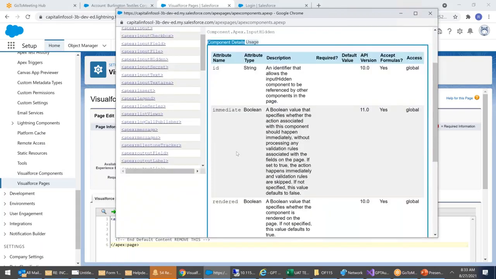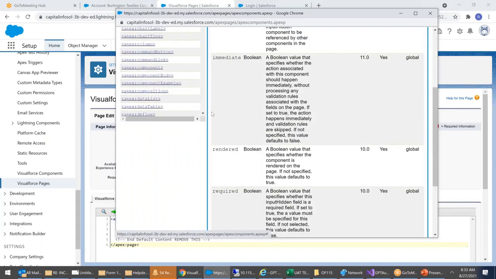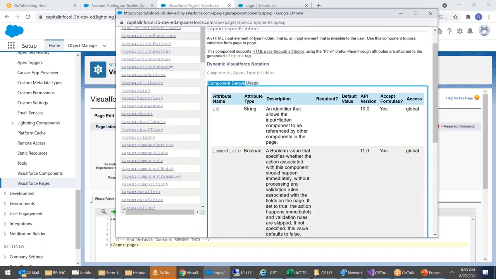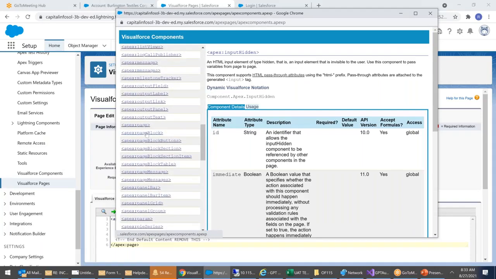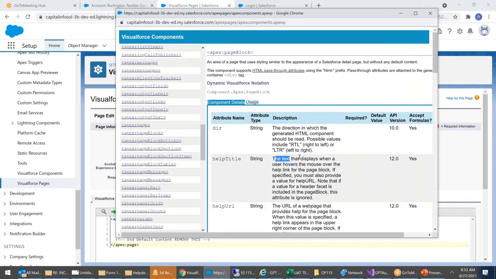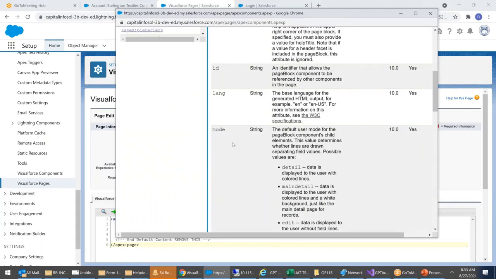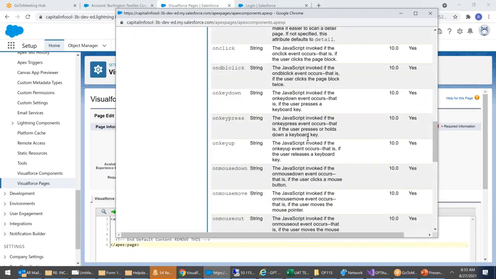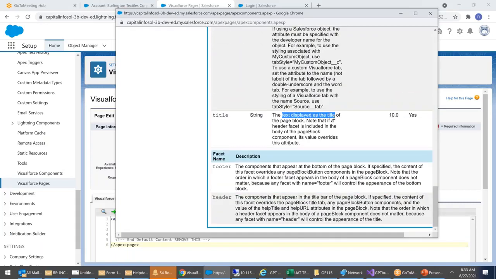ID, what is that? Render, value, what is a value? See? Here is actually Apex page block. What does the help title mean? The text that displays when the user hovers the mouse over. That means whenever you say help title, you put your mouse over it, it will give you a tooltip, a hover. What is a mode? See, all the details are here. Tab style. What is title? The display as a title.